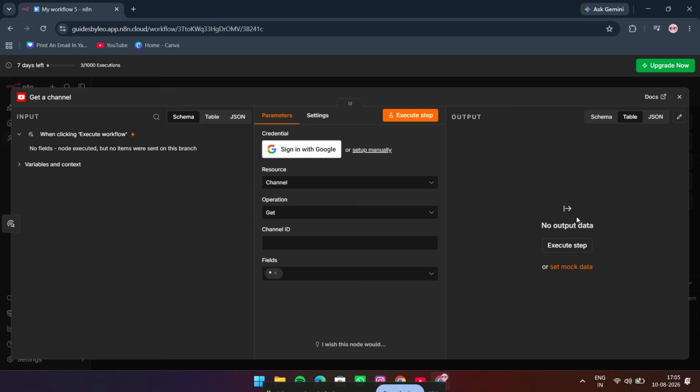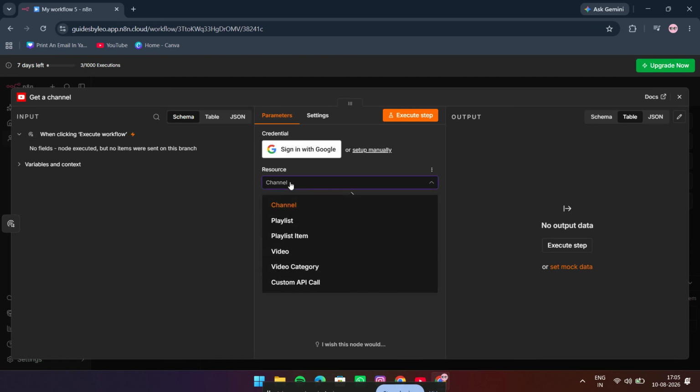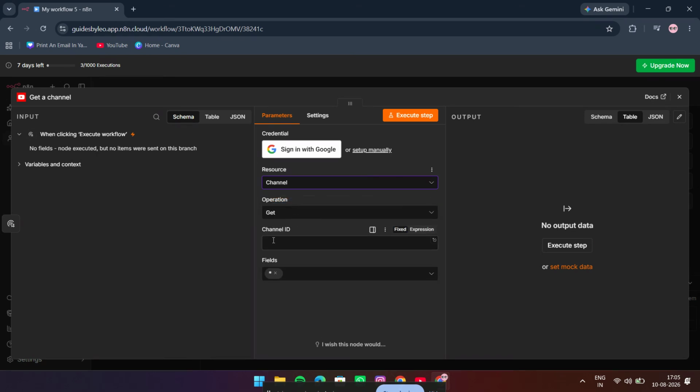After that, you need to configure the node by giving it the channel ID. Paste the channel ID into the channel ID field carefully because this is the value N8n uses to identify the exact channel you want to fetch. Once the channel ID is entered, your YouTube node is ready to use.